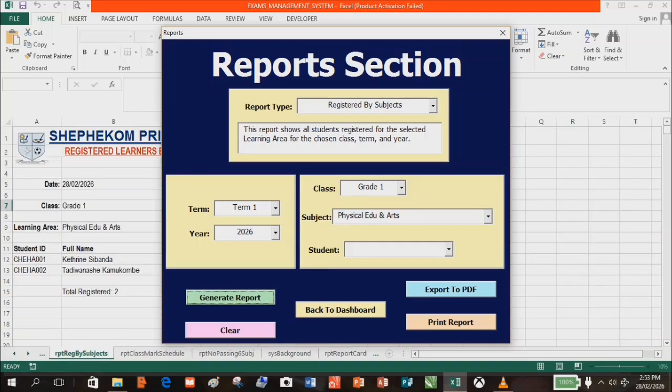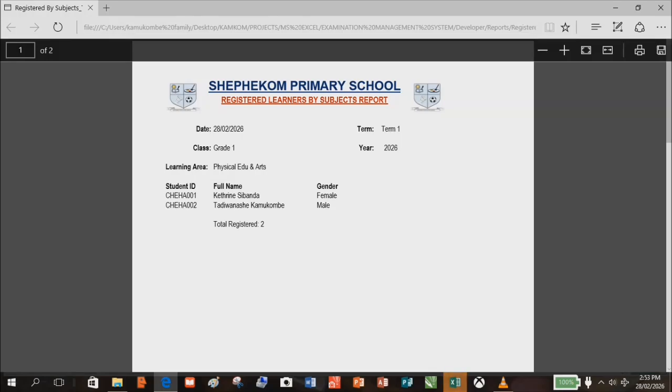The report has been generated and it's behind the report section. So what you do, you go on to the button export to PDF. The report is being exported. As you can see, this is the report on registered learners by subjects. Here the date is shown, 28/02/2026. That is the date when the report was generated.